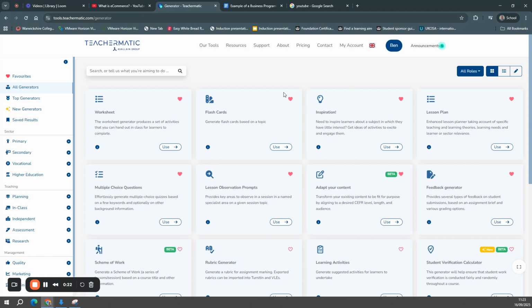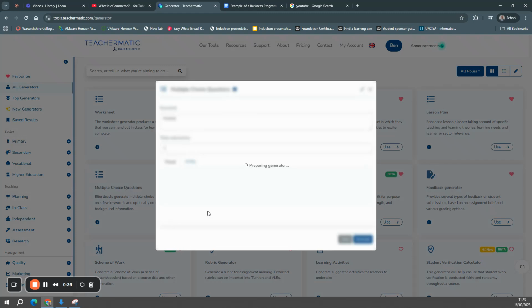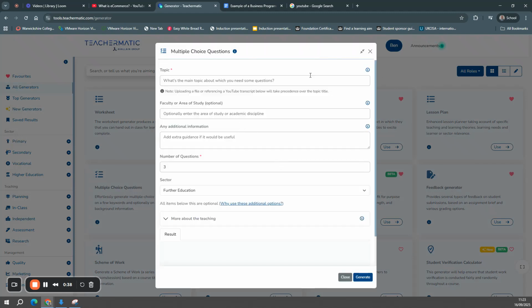So first thing, we're on Teachermatic, which you can access from the intranet. I've clicked on generators and they're taking me through to here. Multiple choice questions. If it's not on your front page, then you can search it in the search bar, and I'm going to click use. Pops up like all the others do, and here we are.